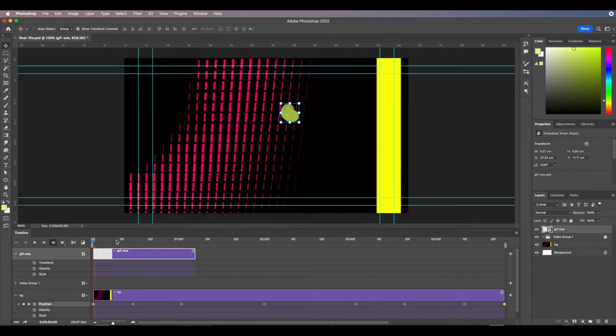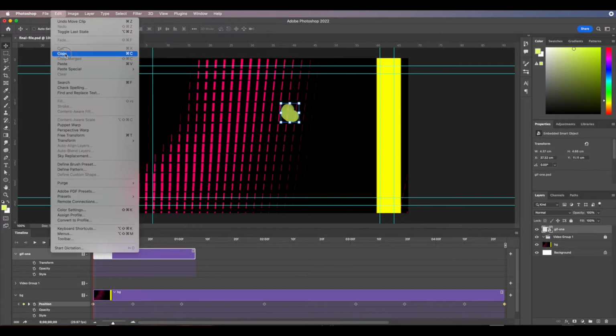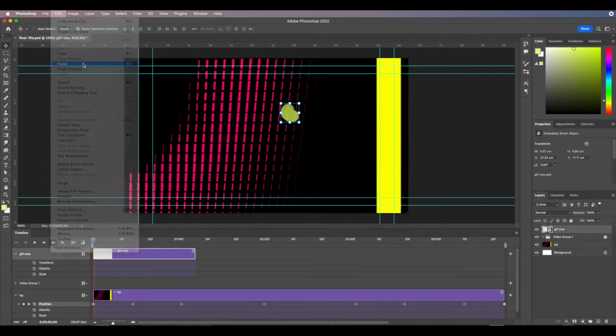And I'm going to just copy this. So with that selected still, I'm just going to go Edit, and I'm going to go to Copy, and I'm just going to go to Edit, Paste.